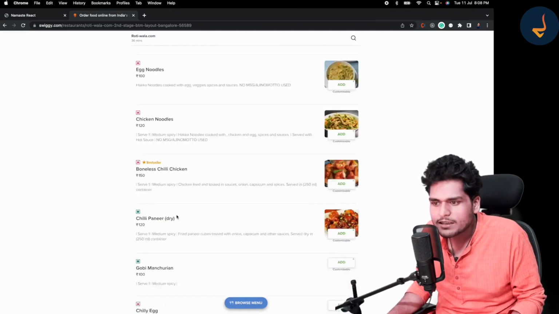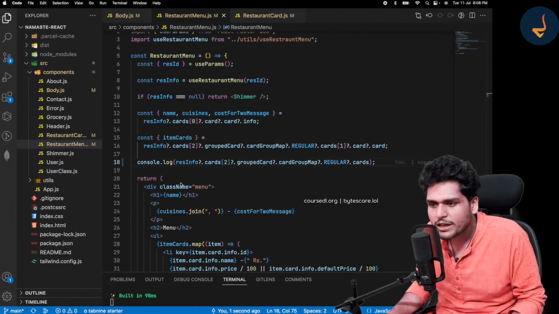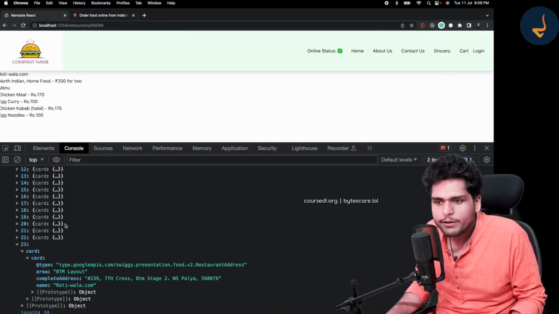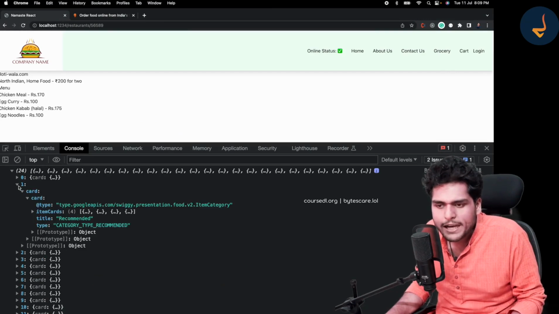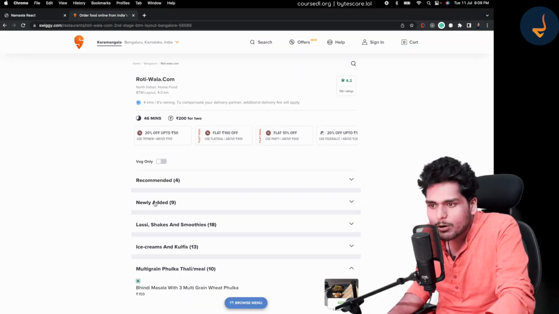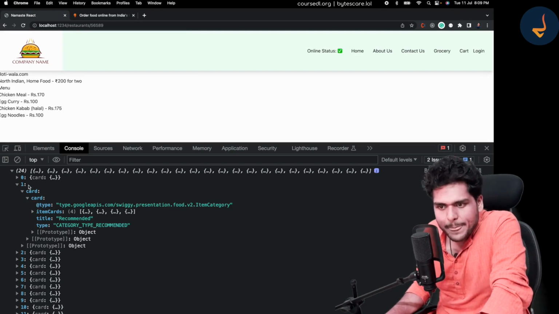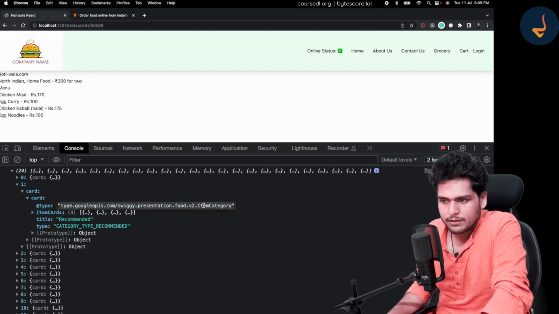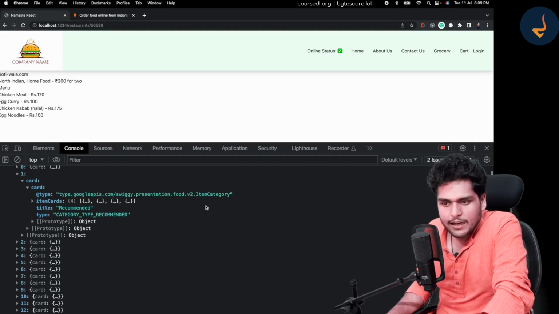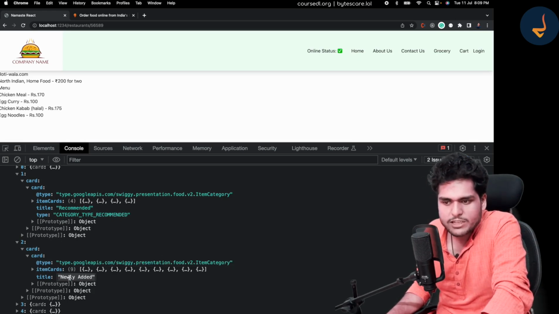So we are not concerned about this restaurant address. We are not concerned about this first card, veg only card. We are only concerned about these sections. How will we get data of it? If you see clearly, in all these cards, we have this @type, and this type is item category. And the second card, newly added, is again an item category.